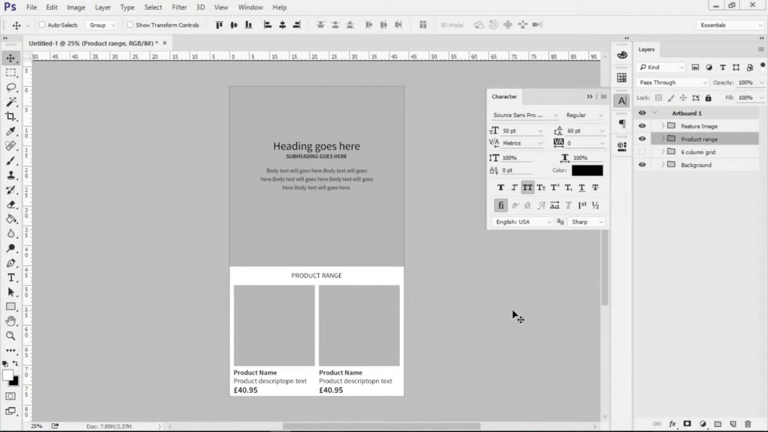Okay, so the next thing we're going to do is create some sort of call to action button here below our body text.